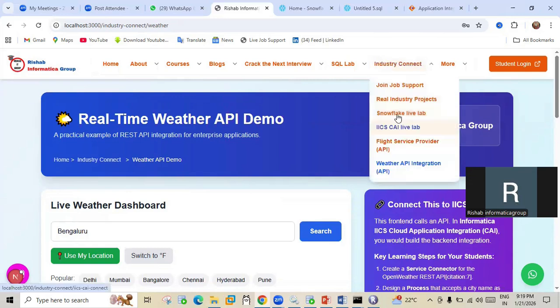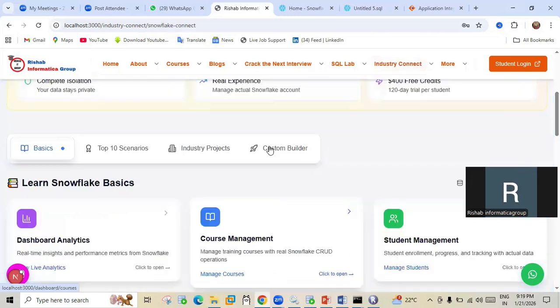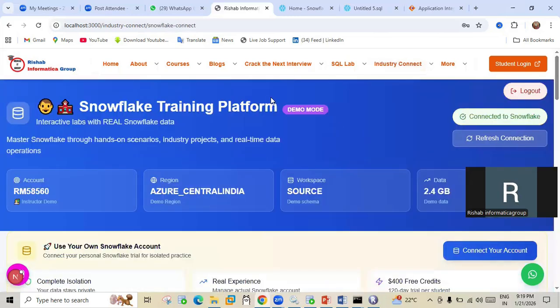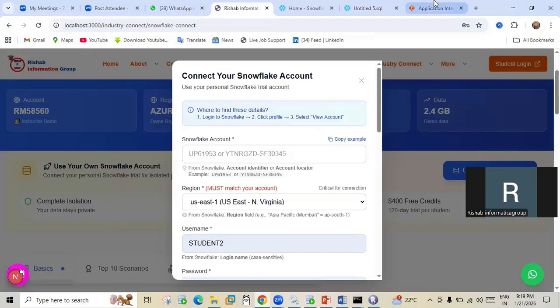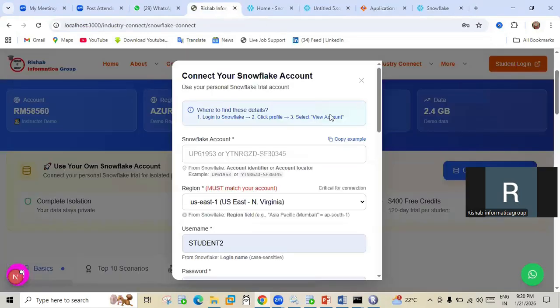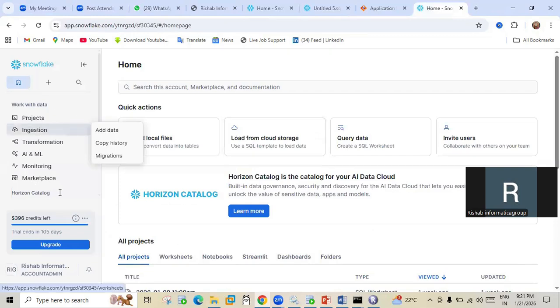Let me come to the Snowflake live lab. In that, I want to show some more things. It is trying to connect to Snowflake. Connect your account. As a student, you can also connect your account. For example, assume that I am the student. I will just open another Snowflake platform here, Student 2, another account of a student. Let me connect a student's account separately so that you can also connect your account in this and practice more real-time projects.